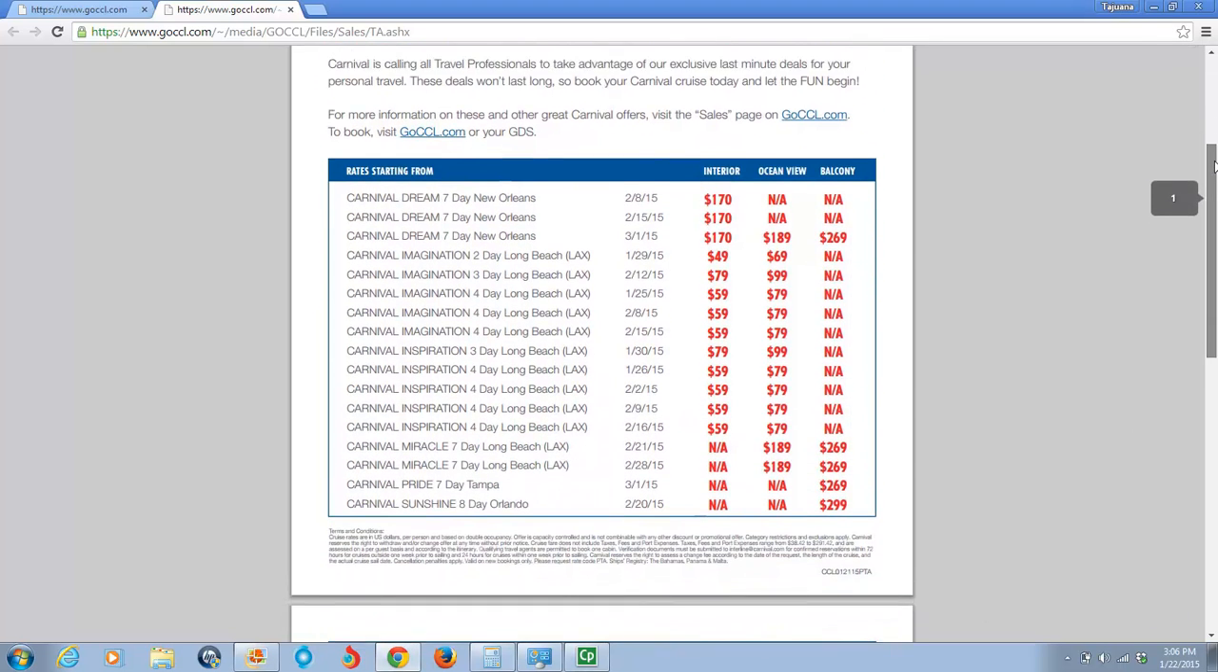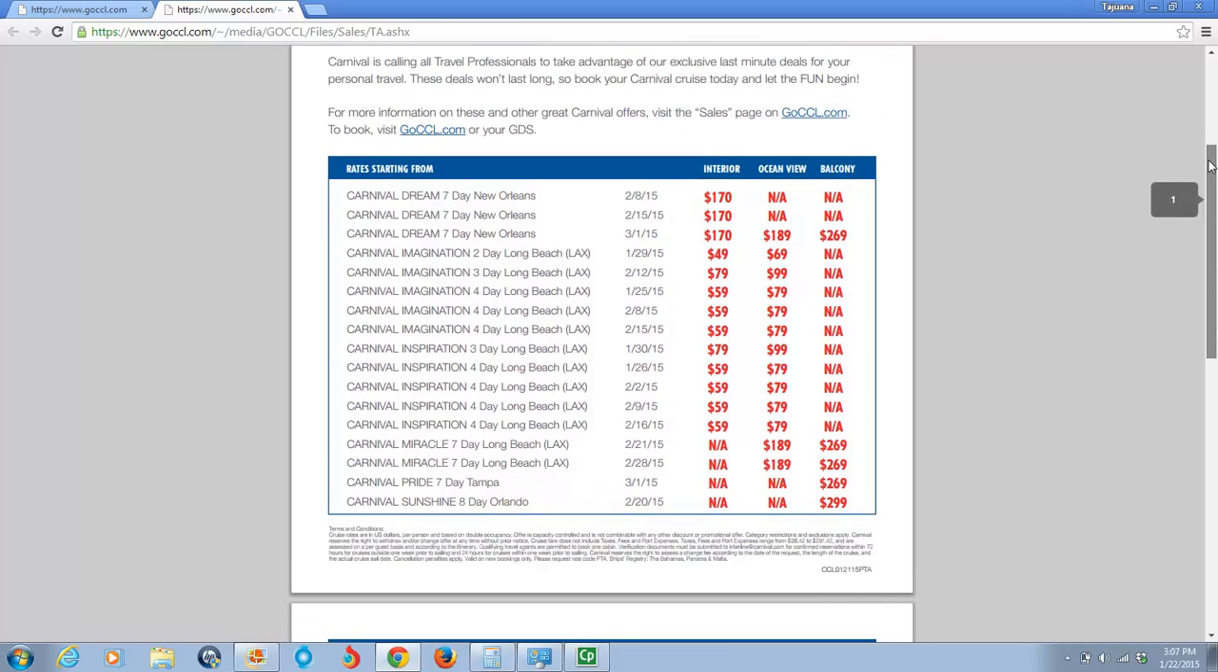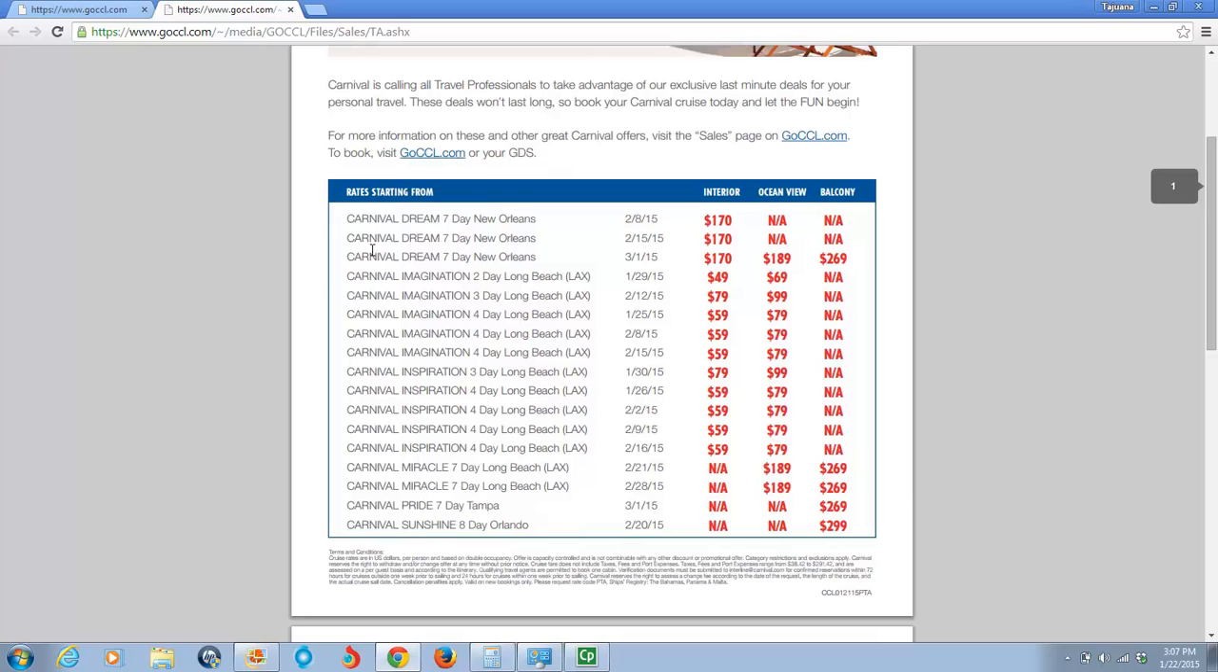Now the travel agent rates, they're preset cruises. It's not a situation where you can just call and say, hey, I want to get on this ship. How much is your travel agent rate? No. They already have certain ships that they're offering PTA rates for. So you would need to just go through the list and see which one you would like to book.